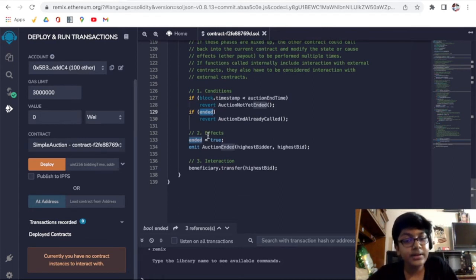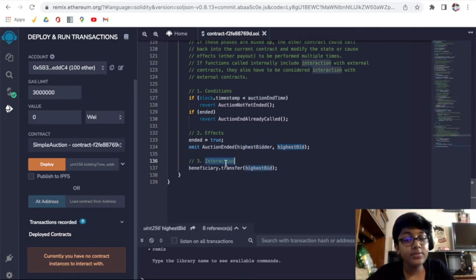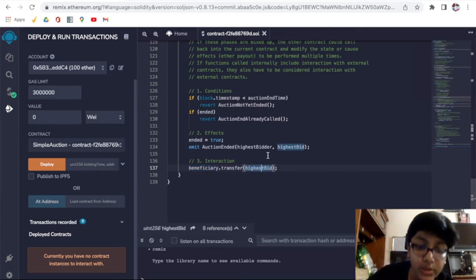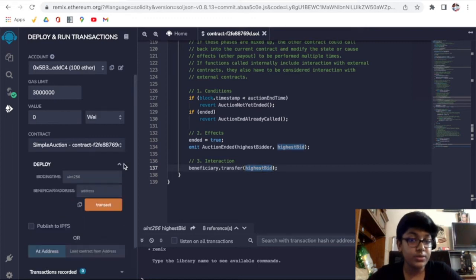Next we'll give effects. We'll set ended equal to true, and we'll emit auction ended, and we'll tell who was the highest bidder and what was the highest bid. And next we'll have interaction, and we'll say beneficiary dot transfer highest bid. So transfer the highest bid to the beneficiary. Pretty cool.